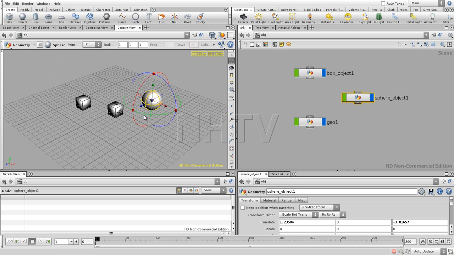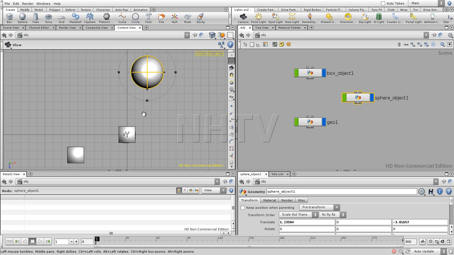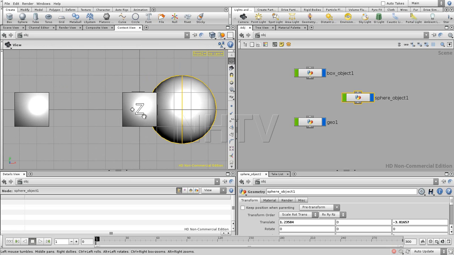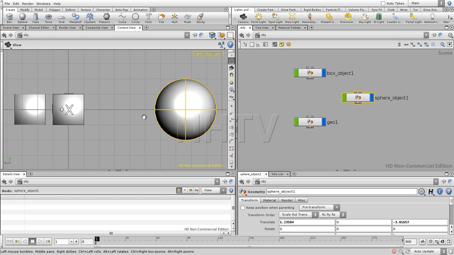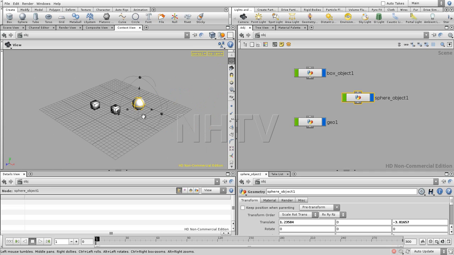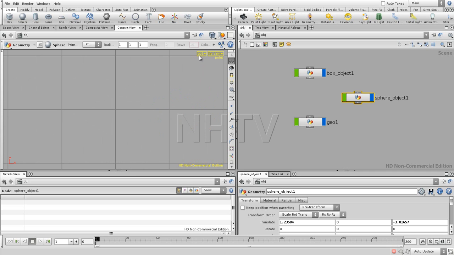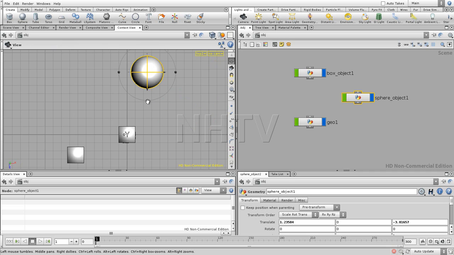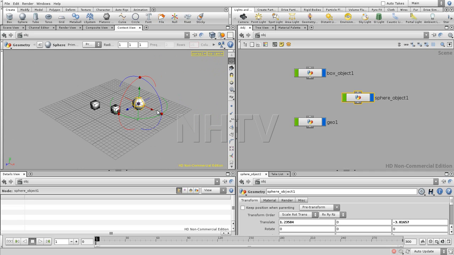You can press just spacebar and the numbers. 2, for example, is top view, 3 is the front view, 4 is side view, 1 is back to perspective, and 5 is the UV view, which we're not seeing right now. Okay, so these are a little bit the controls which are most important right now.